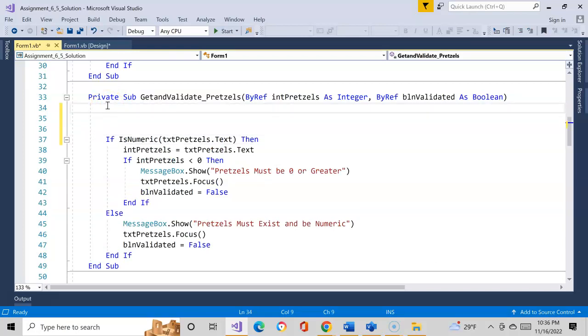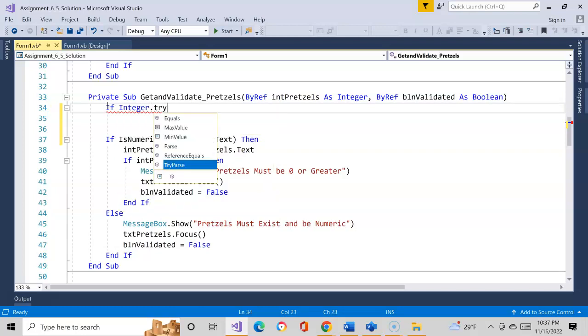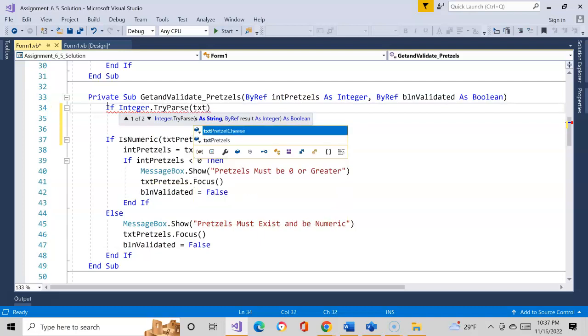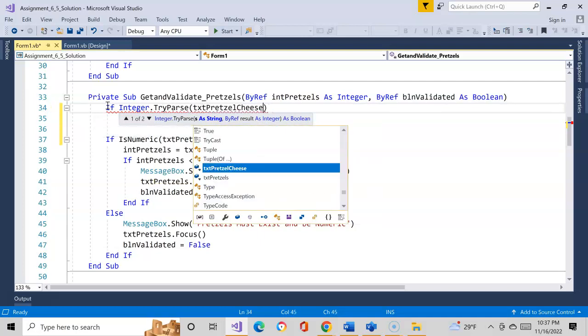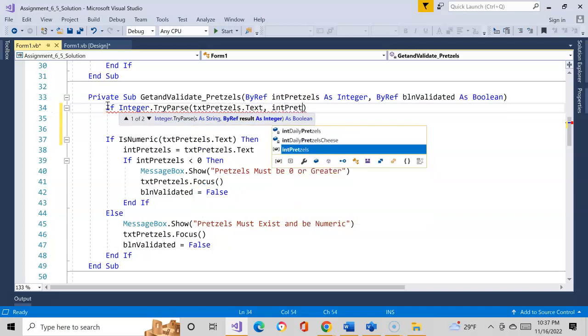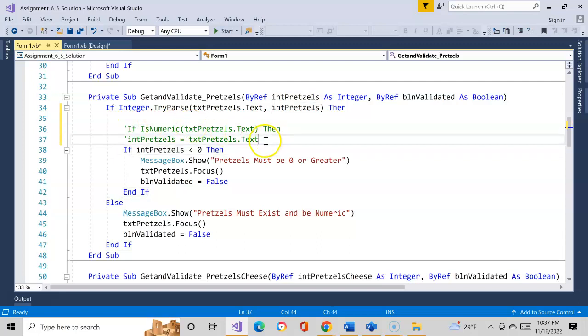It's called TryParse. All right, let's see if you can stay with me on this. In this particular case, I'm going to write this out first, and then I'm going to explain it. txtPretzels.Text, comma, intPretzels. This little piece of code does the exact same thing as what was done before. I'm going to take these two out now.